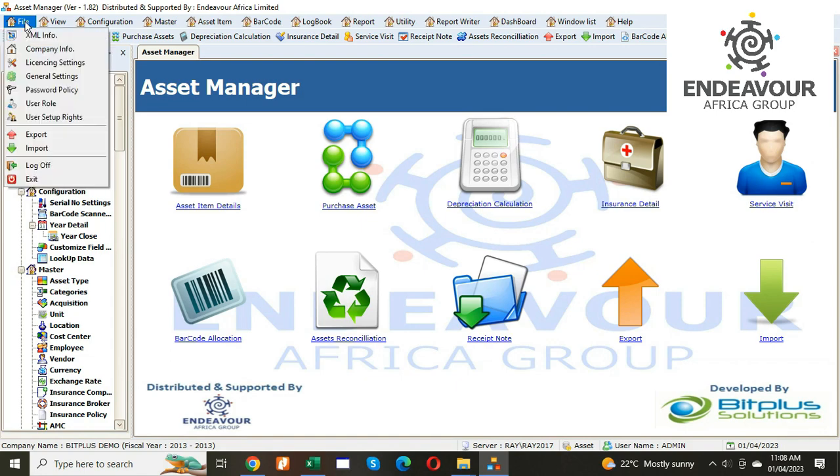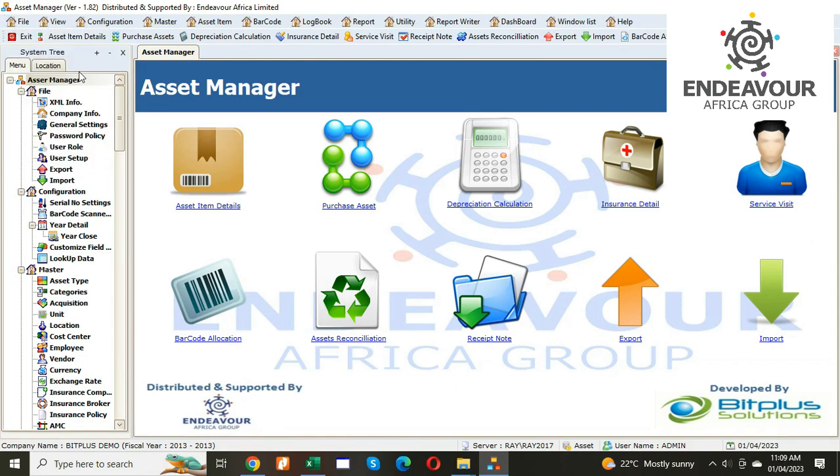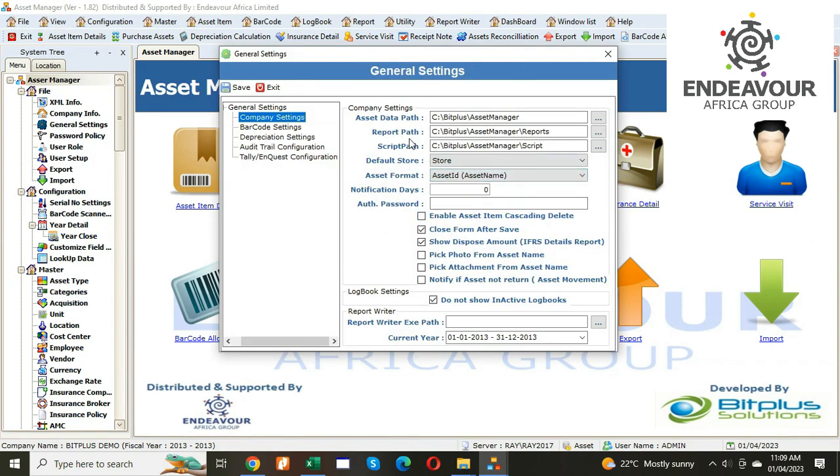So that is it. And then there could be a few settings here. Sure, we have general settings, just like in Enquest, where you define a few things. You can define company settings, and an authorization password that will be used for authorizing, like deleting depreciations, or logging into import and export. That password will be set here.